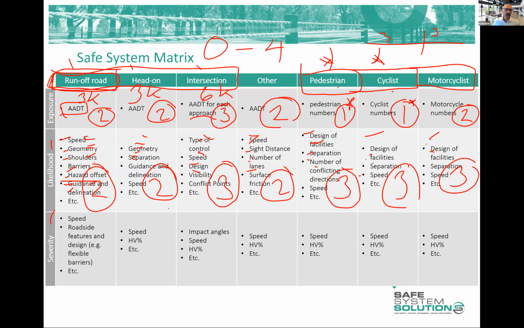Severity we go through when we look at what factors are there in the existing road environment that influence the severity of a crash when it happens. So now we're in the mindset of a crash is happening. Somebody's having a runoff road crash. How bad is it going to be?